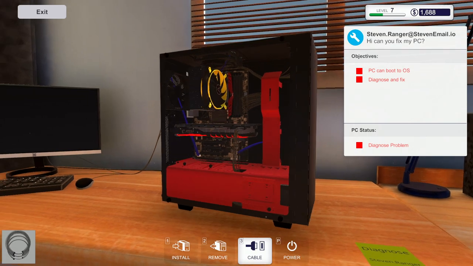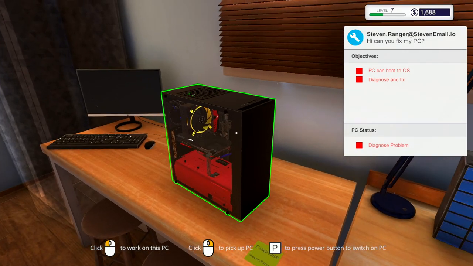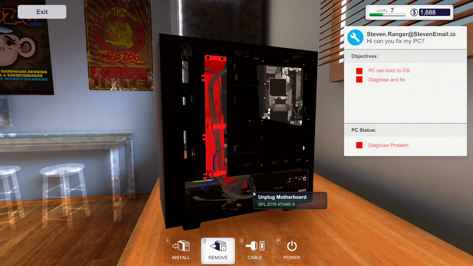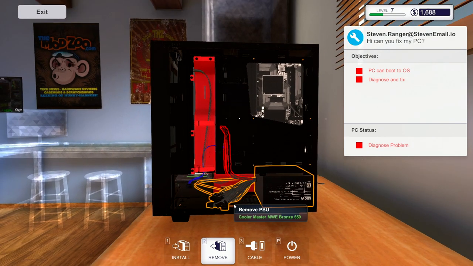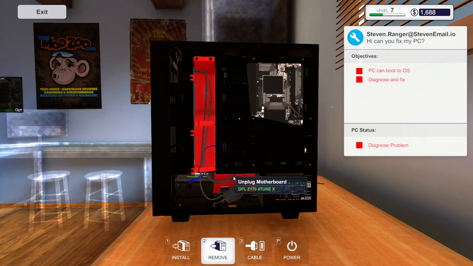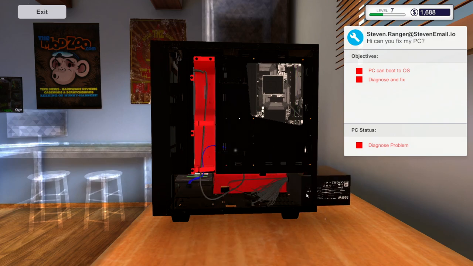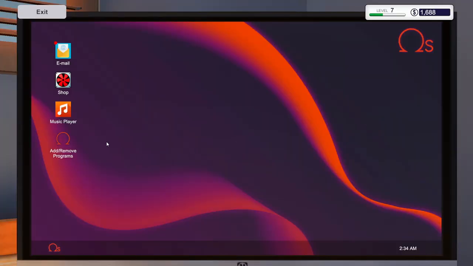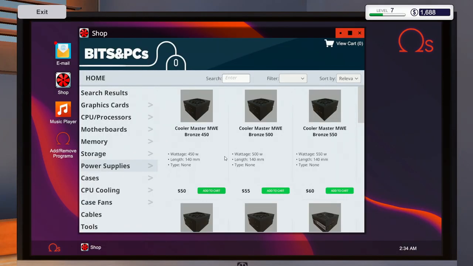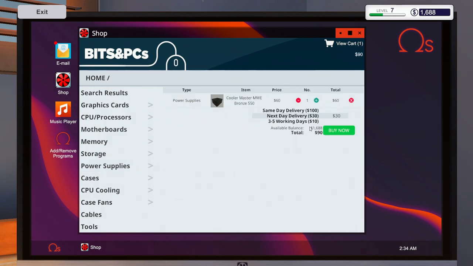Alright, well, once again, we have no power, so I assume that would be our power supply. Unplug all of these annoying cables that are a mess. What is this? Looks like a damn bowl of spaghetti down here. What a disaster. 550. Stop. Power supply.